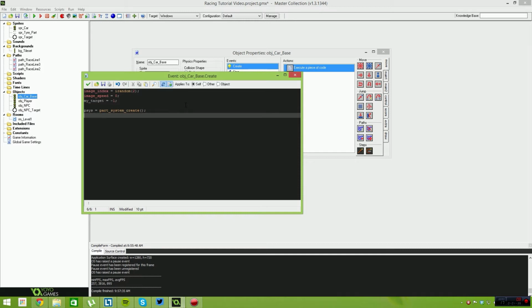The next thing we need to do is turn off the automatic draw, because we're going to overwrite the draw event and draw these ourselves. So I'm just going to say part_system_automatic_draw. It's going to be psys and it's going to be false. And what this means is that the particle system won't actually render itself to the screen. Now that's fine, we're going to need to do that ourselves.